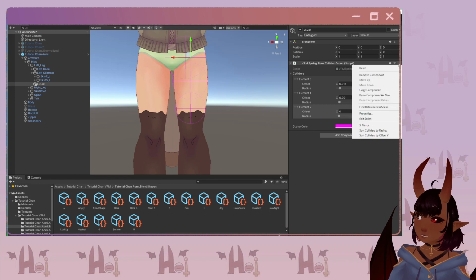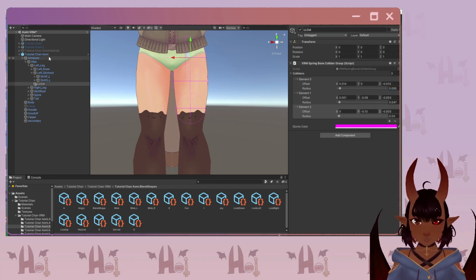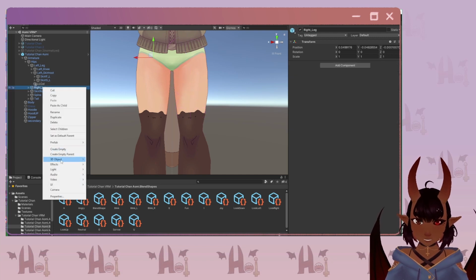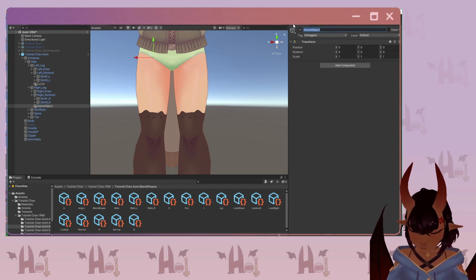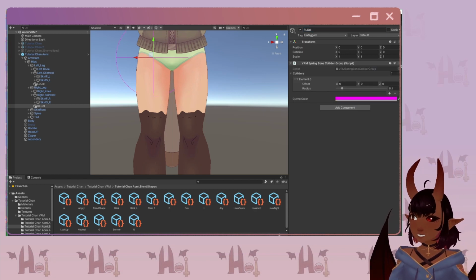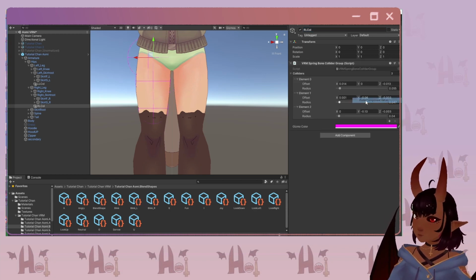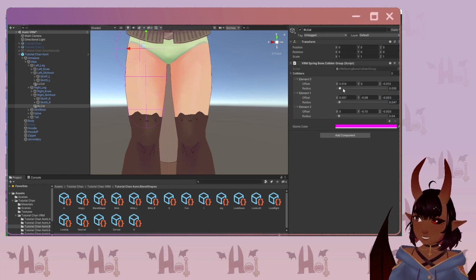Now we can just copy this component and we'll make a right leg one. So go to your right leg, create empty, going to name this RL col. Right, like collider. Add component, Spring bone collider group. And let's just paste right in here.